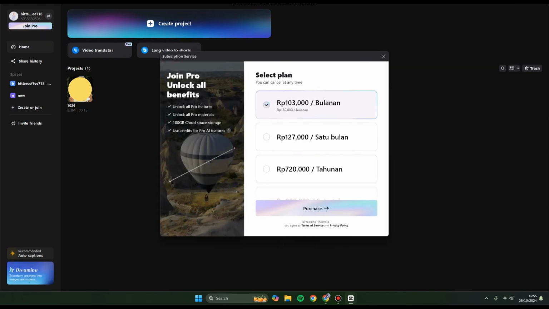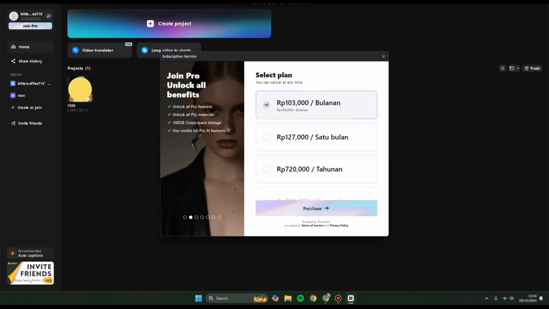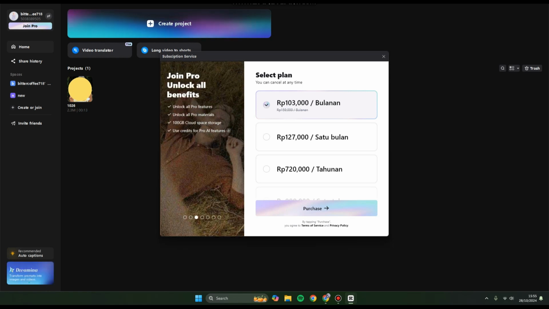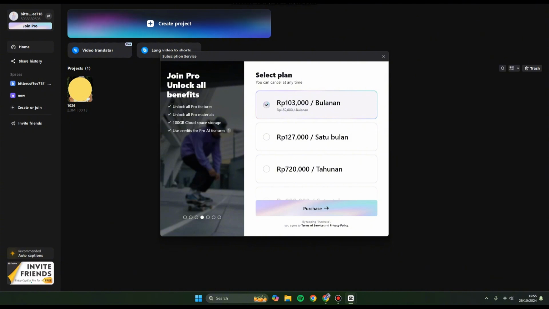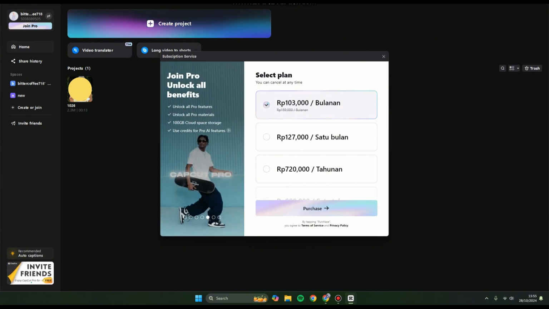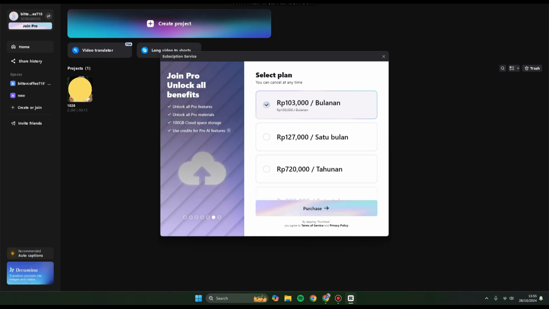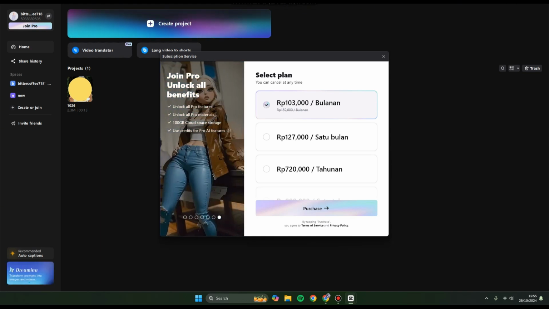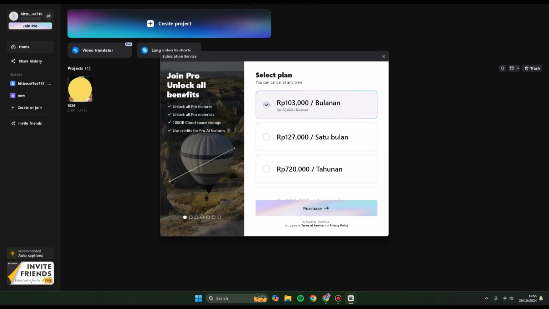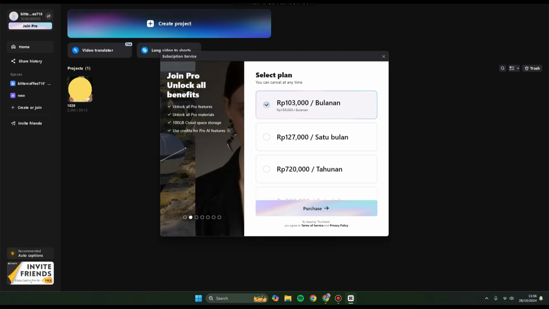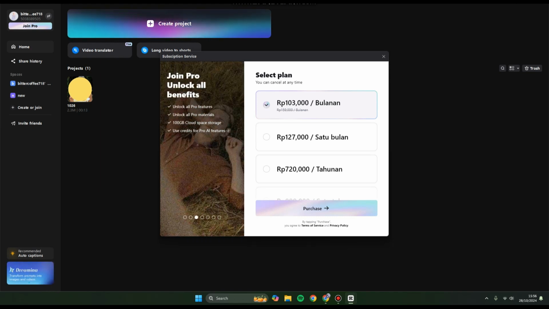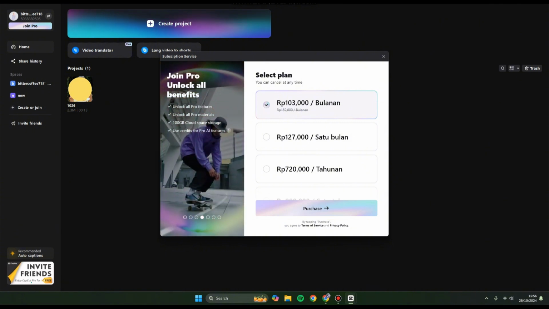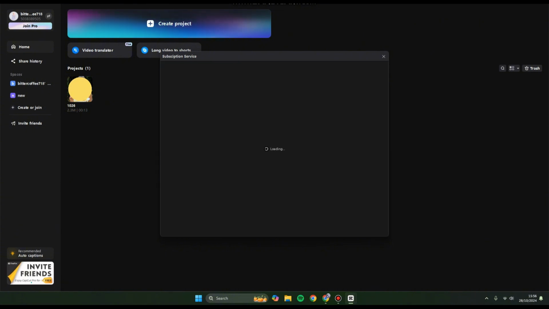Here you can see there's this subscription service box in here. So what you need to do next is select the plan that you want. CapCut provides you with monthly, if you just want to use it for a month, you can use this, or there's also this annual subscription plan. And by joining the Pro, you can unlock all the benefits, including features, materials, and you can also get 100 GB cloud space storage, and you can use credits for Pro AI features. And here, after you choosing the plan, you can just tap on purchase.